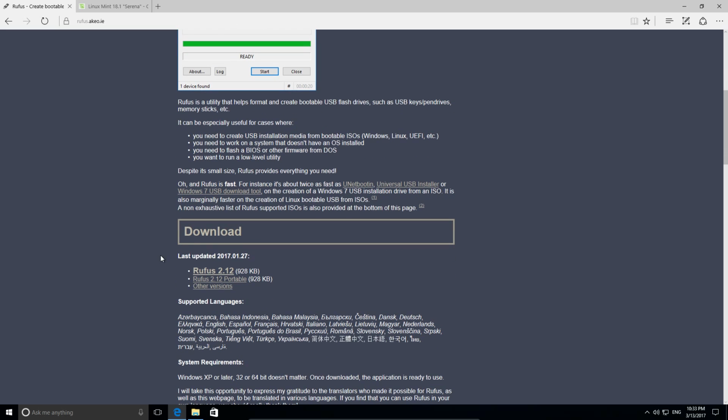Download a copy of Rufus. The download link is right here on the page. The top one here is okay. At the time of recording, it is version 2.12.